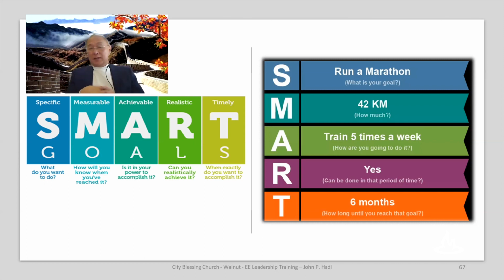An example, very simple. Let's say a specific goal: run a marathon, very specific. When talking about measurable, 42 kilometers, I guess that's about 26.2 miles. Achievable, train 5 times a week. Realistic, yes, it can be done. And time, within 6 months. Okay.